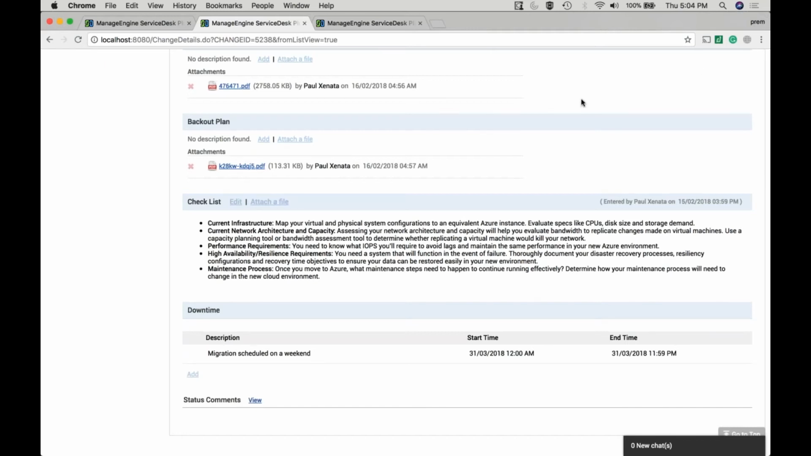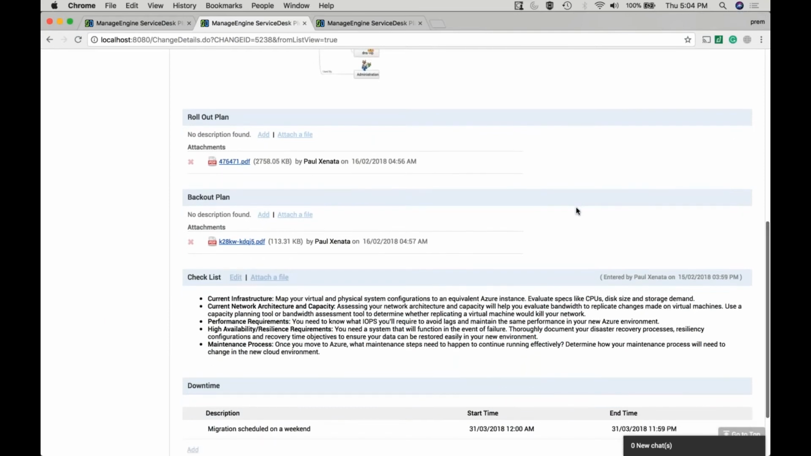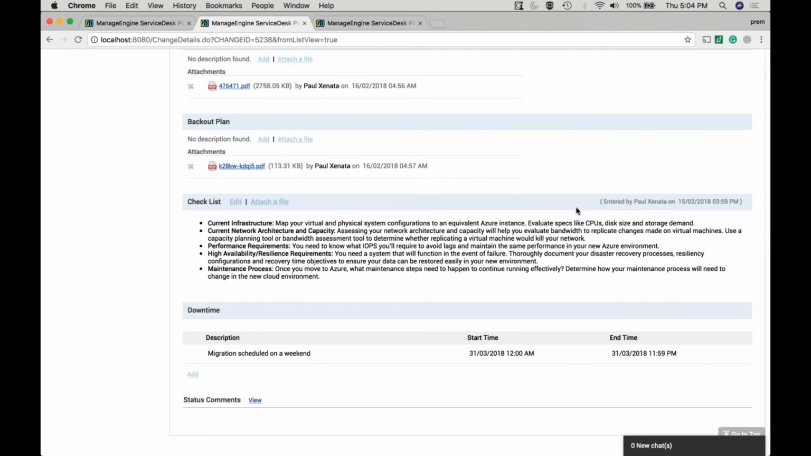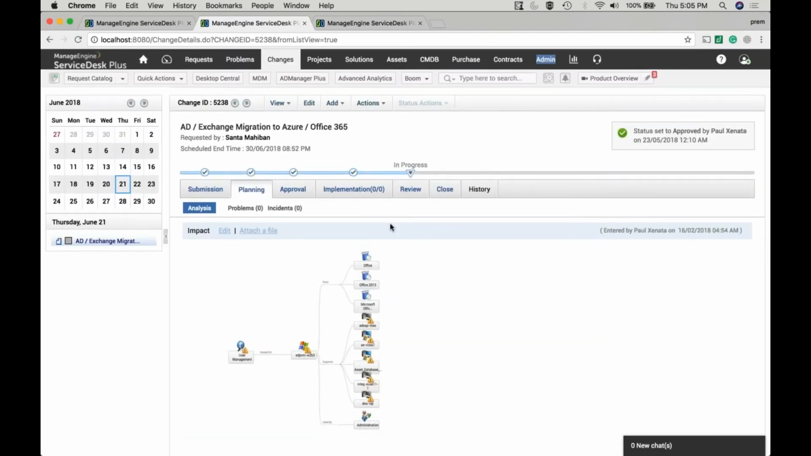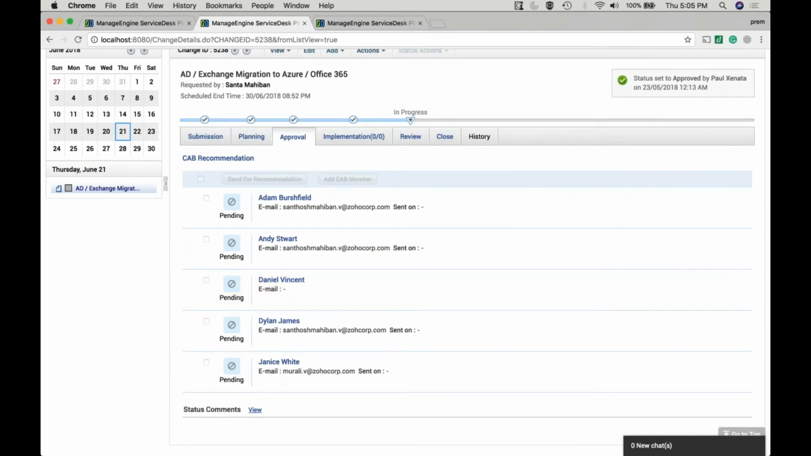All right, now that we have a foolproof plan and have collected all the information essential for carrying out this project, let's move on to the next stage. The next stage is the approval stage. This is where I have invoked the change advisory board. Before I seek the approval of a change manager, I have to get the recommendations from the change advisory board.